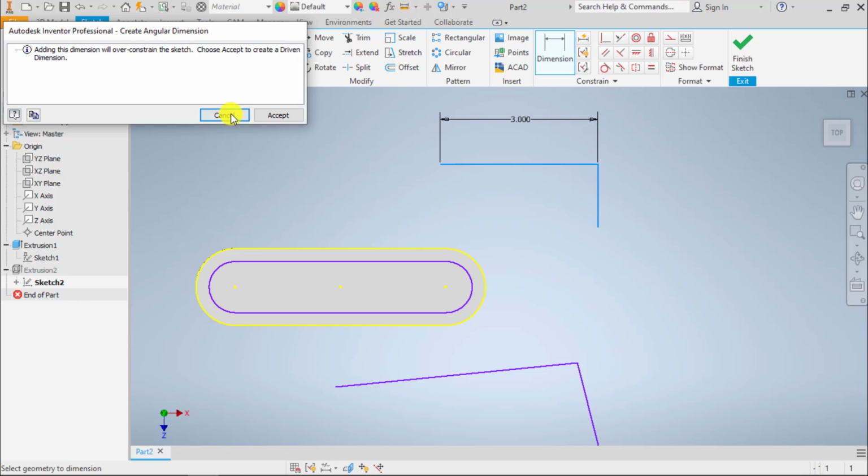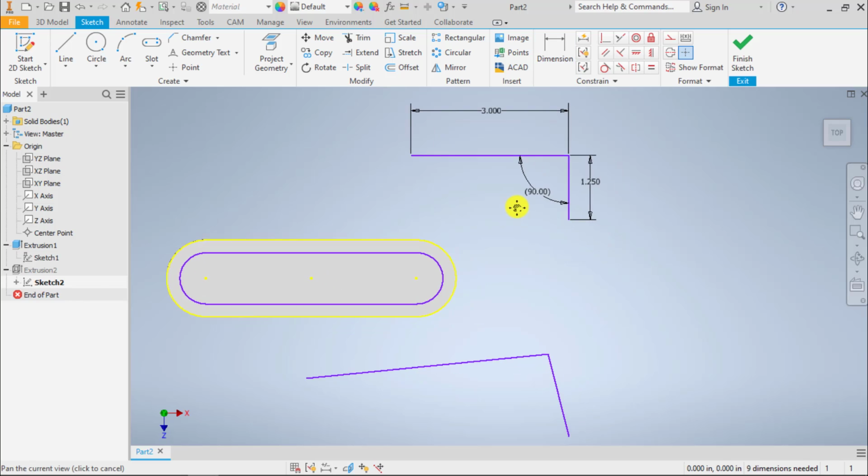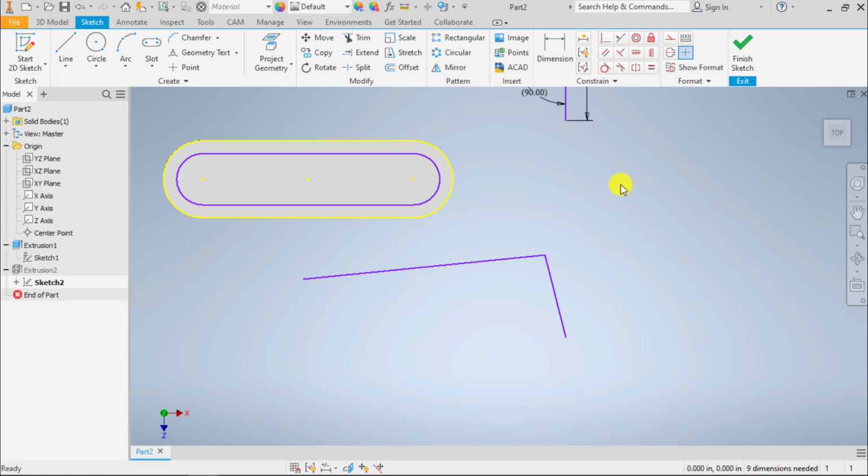So I'm going to say cancel that. Actually, let's say accept, because it says choose accept to create a driven dimension. So we'll say accept, and now I see in parentheses 90. And so that dimension in parentheses is saying, okay, I'm going to show you what the number is, but you can't use it to drive the angle between these two. So if I dimension this line, call this 1.25, and now I've got my sizes all set up.